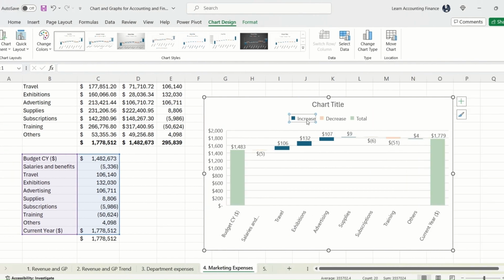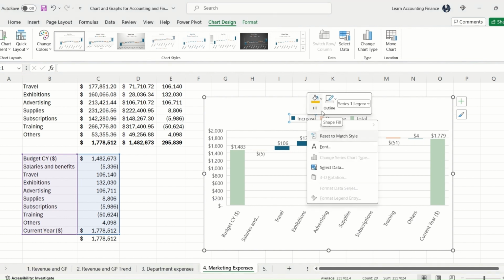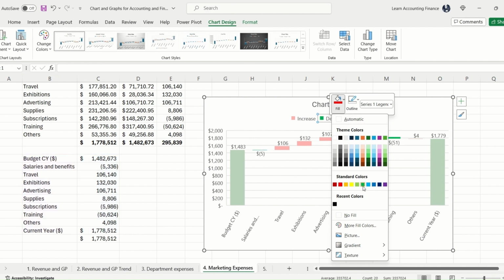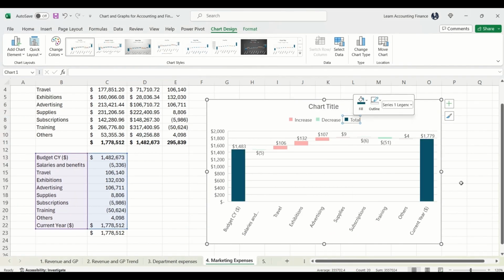Now we want to show increases as red because this is where we went over budget. And decreases, let's color it as green. So select the total, this dark blue color.